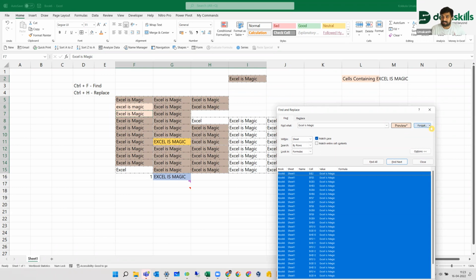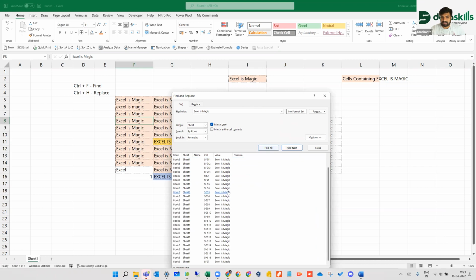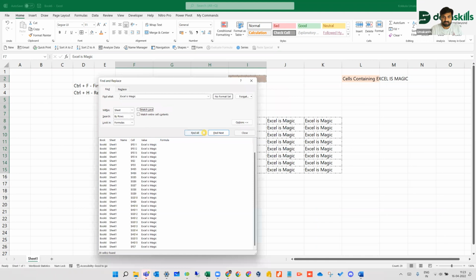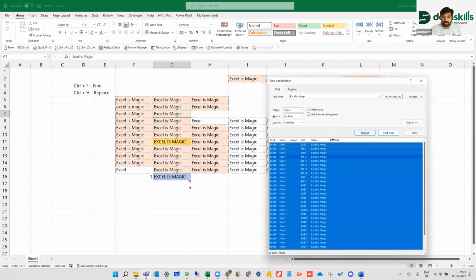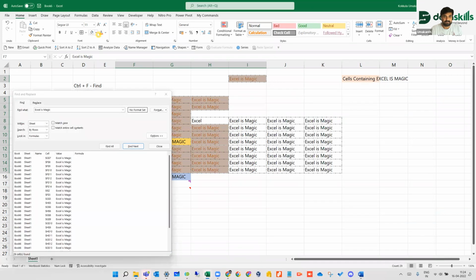If I clear the format here and click on find all, it will select all the cells. Now if I press Control A, it will select all my cells, including these cells as well.